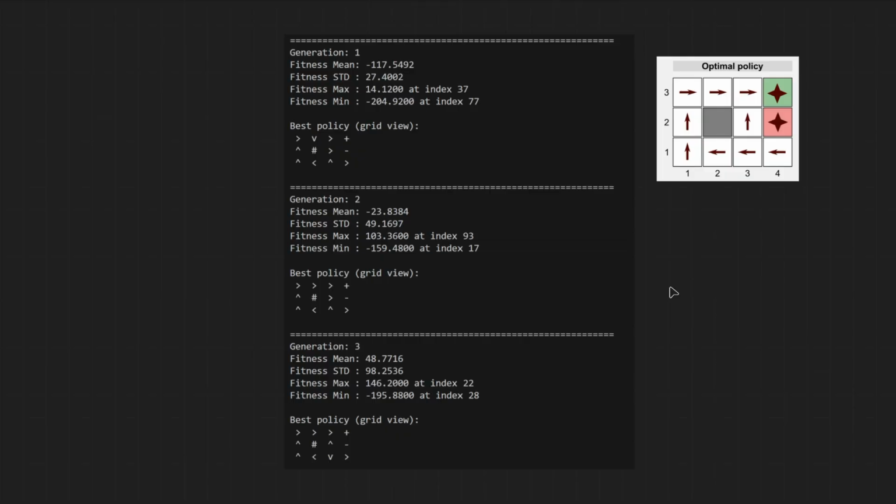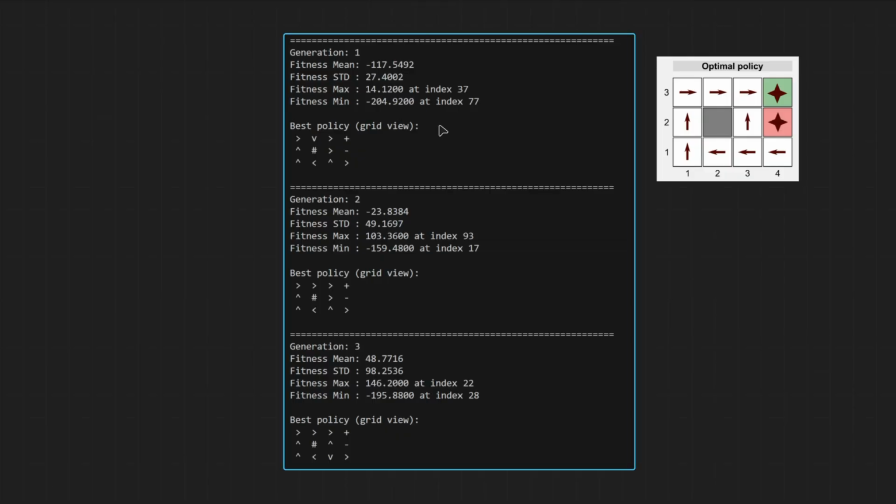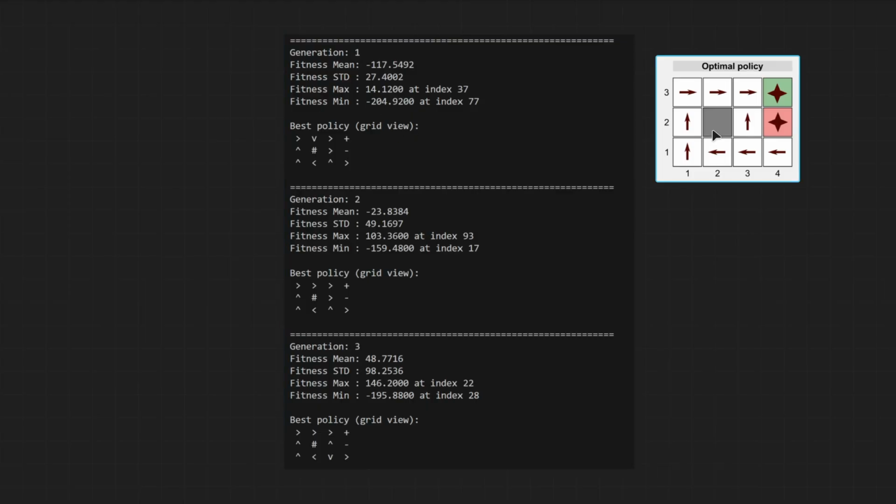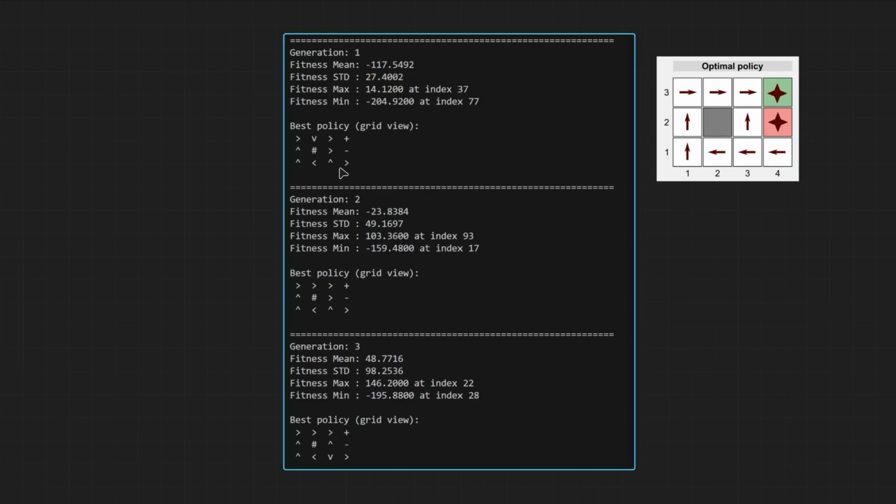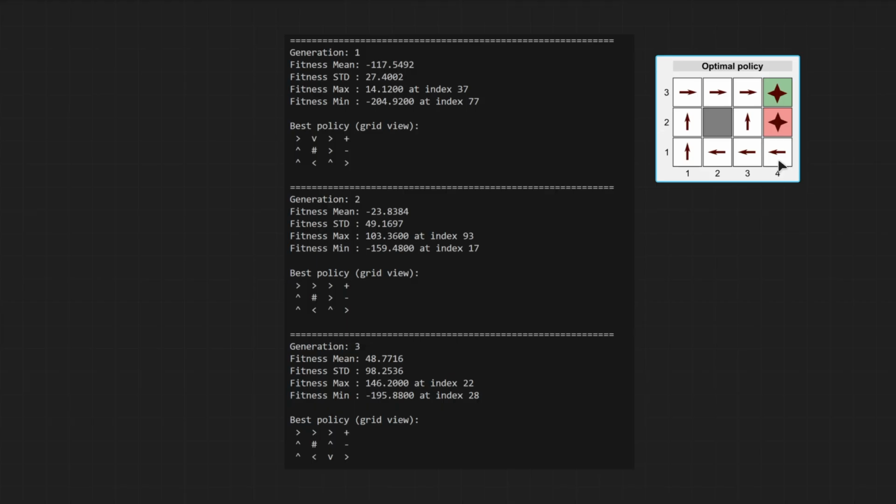On the terminal, you will see the following information. You will see the fitness mean, the standard deviation, the maximum, the minimum, and then you will see a simplified representation of the best policy in a grid view. So this best policy obtained in generation 1, as you can see, is a bit different from the optimal policy. The arrows in this representation are represented here with these symbols. So this symbol means that the suggestion of this policy is to move right, while the optimal policy says that we should move left, and so on.